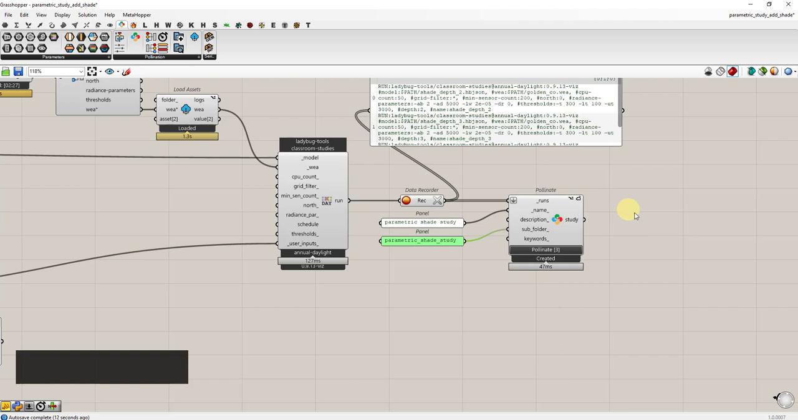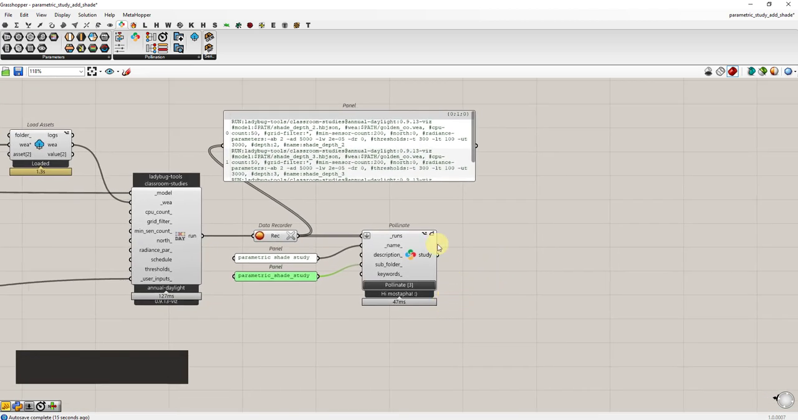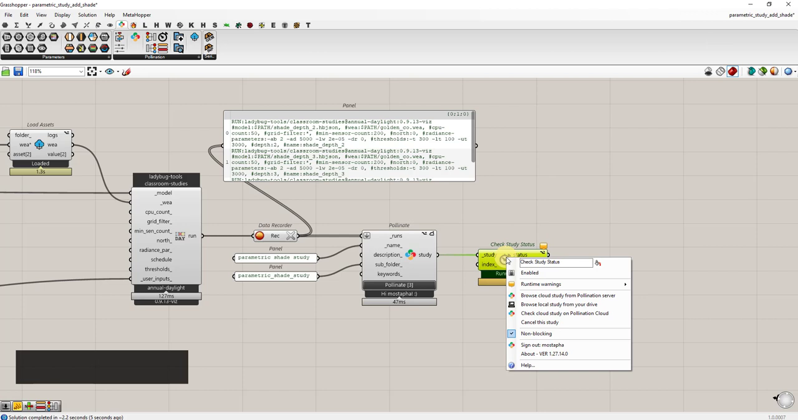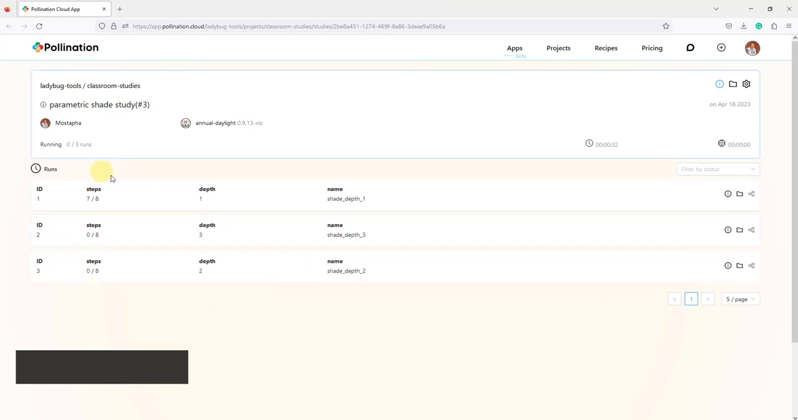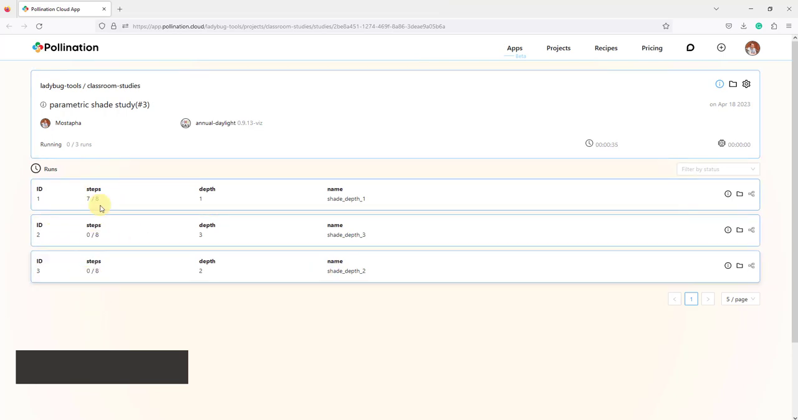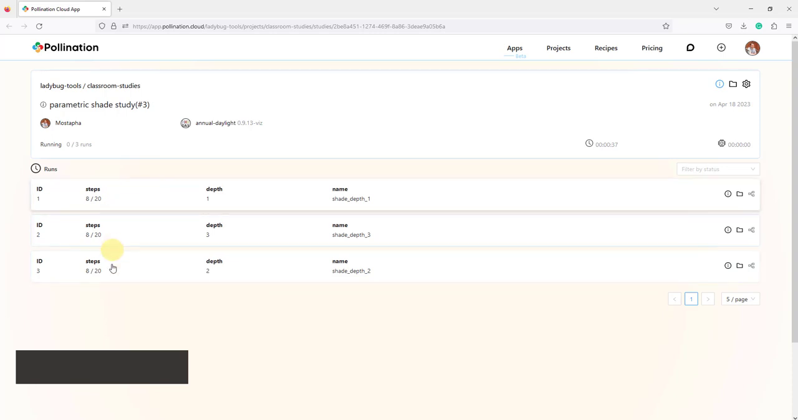Simulations are created, done. So now that this is submitted, there are different ways to keep track of the simulation. One way is to use the Grasshopper component, this component that keeps track of them. The other way is right-clicking here and going to check cloud study on Pollination Cloud. So this will open it in a new browser. I bring the browser here, so you can see the 3 of them. They have been started, they have been scheduled, and this simulation will run.